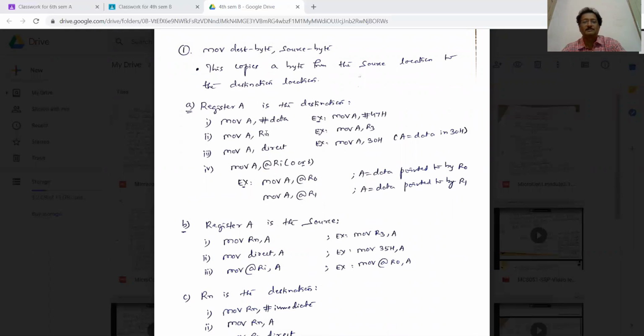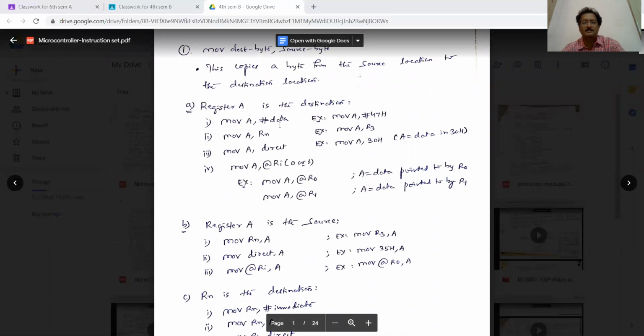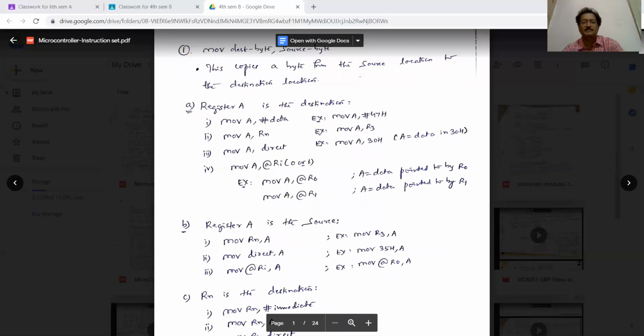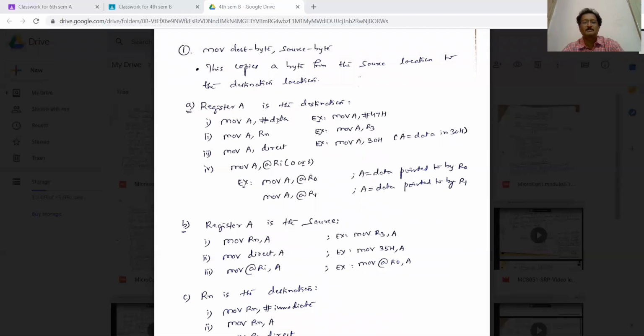To begin with, register A is the destination, that is, accumulator is the destination. If you start with the immediate addressing mode, whatever data you would like to transfer to the accumulator, or load the accumulator with, you can write this instruction. One small example: you can write MOV A, #25H. So the number 25H is directly loaded into the accumulator. You can even load the accumulator with a decimal number, like MOV A, #10.